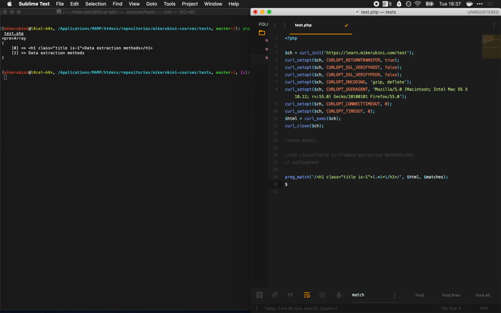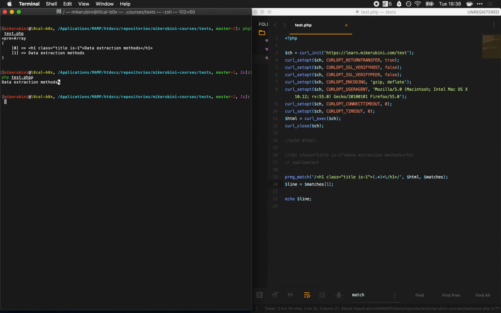So basically I did it, and we can say my line that I need to find, let's call it line equals matches 1, and then I'm echoing the line. What I'm telling the program here is my line that I want is this one, matches, array number 1, which is the string in the array that we want to get. Now we are going to run this, and as you can see, it returns data extraction methods.